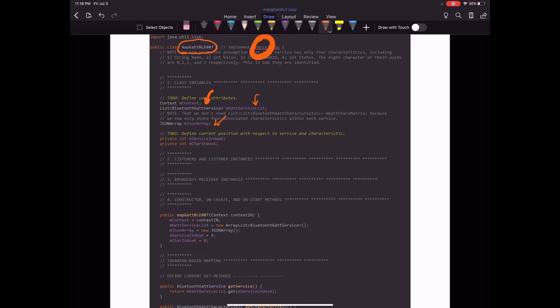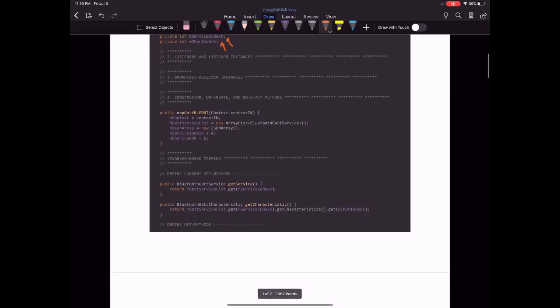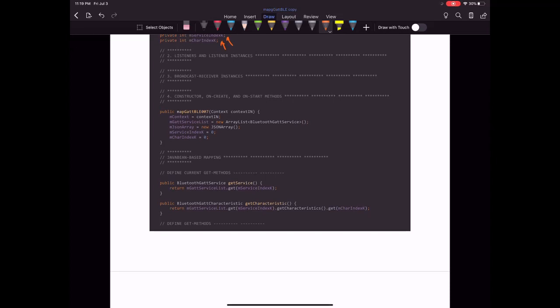Now, as we cycle through the services and the characteristics, we're going to use member variables called mServiceIndexK and mCharacterIndexK. So you can see here, this is the constructor for this map, and it has several different characteristics: the context, the list of services, the JSON array, the indices, etc., etc.